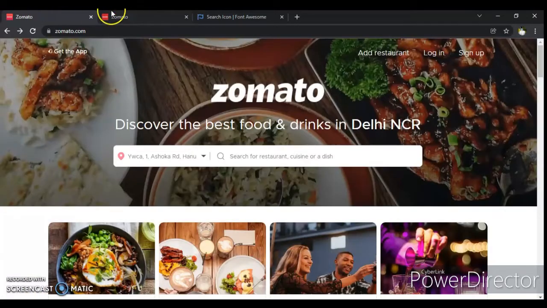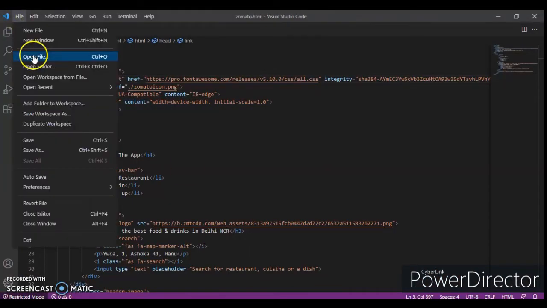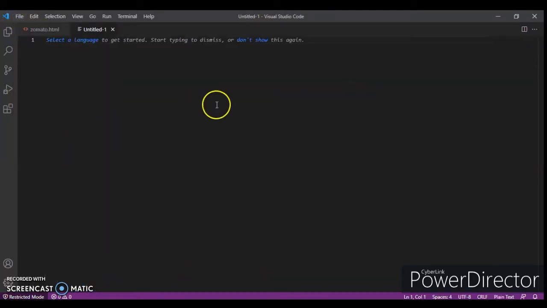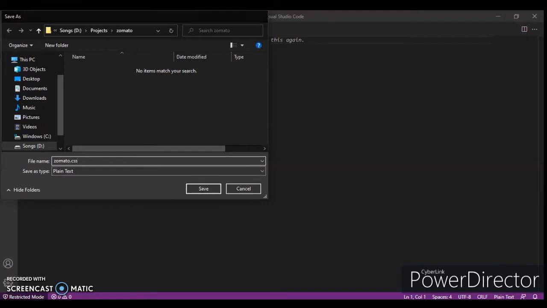It's not looking like this yet, but now we have to create the CSS file. Now we'll create our CSS file. New file, save as zomato.css.